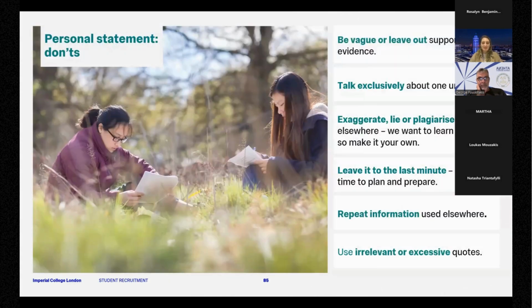Okay, so personal statement dos and don'ts. Now, there isn't a magic formula as well when you structure your personal statement.